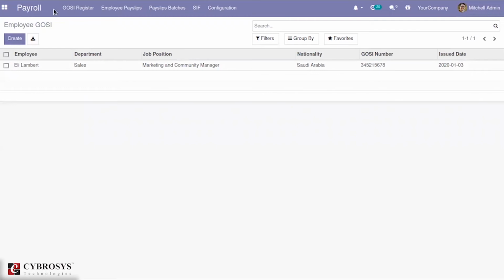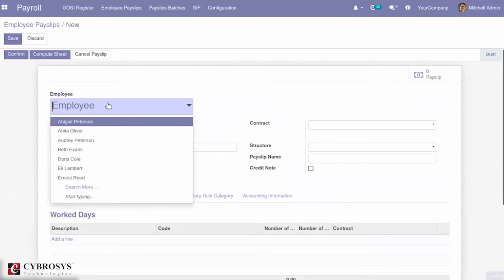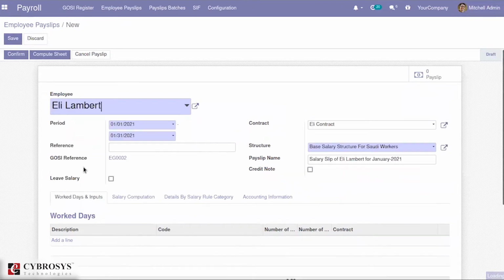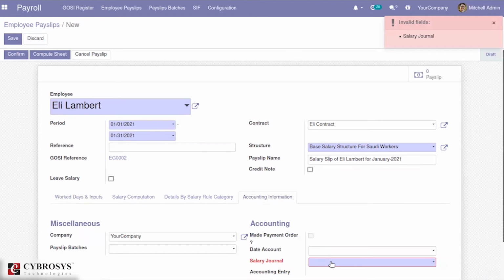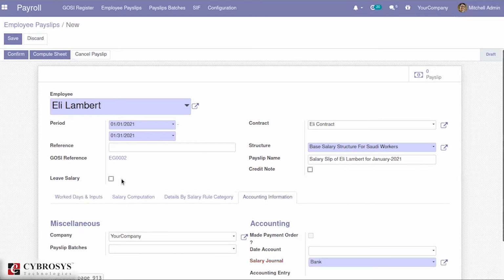Now let's see how it affects the payroll. Let's create a payslip for our employee. Here we can select the employee name, and you can see the corresponding details for that employee listed here, and the GOSI reference is automatically generated. If I click on compute sheet, it will ask you to provide the sales journal. You can mention the sales journal here.